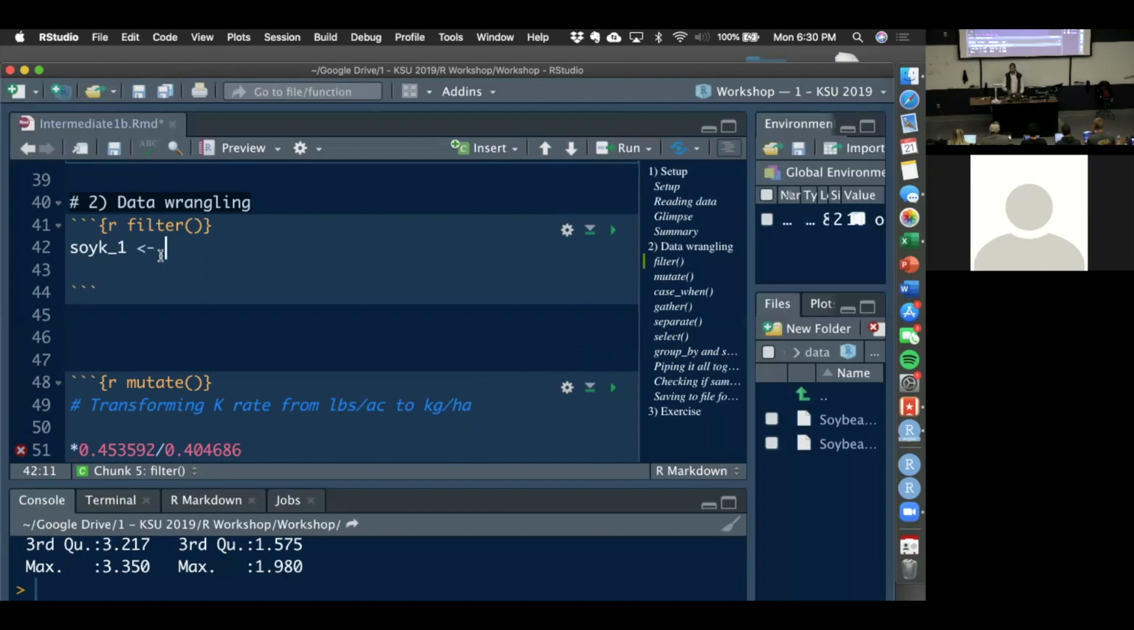Use that assign sign. And we're going to use the function filter. So let's say I wanted to filter. We saw that there's a column that's potassium rate, that we have 0, 50, 100, 150 pounds per acre. Let's say I just want to filter the zero, the rate zero, right?